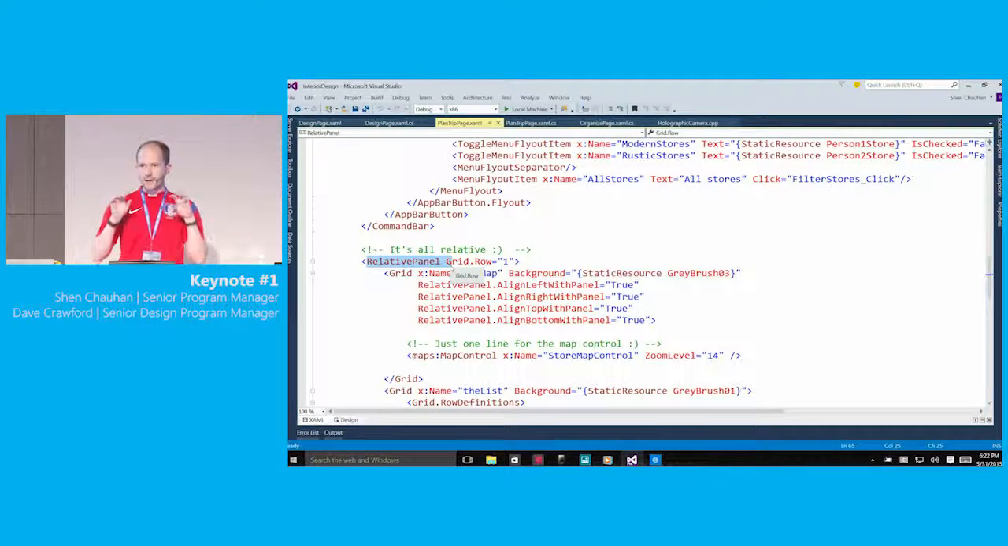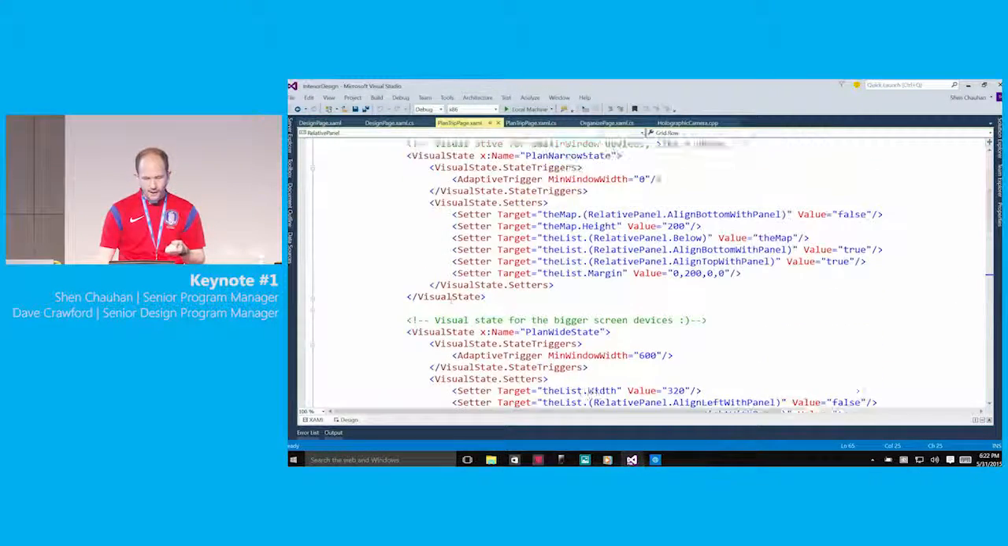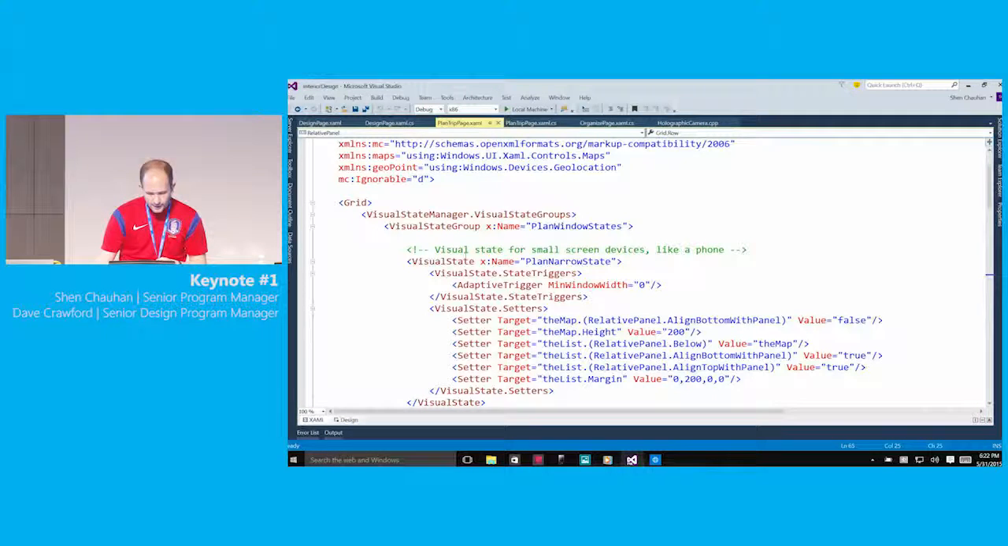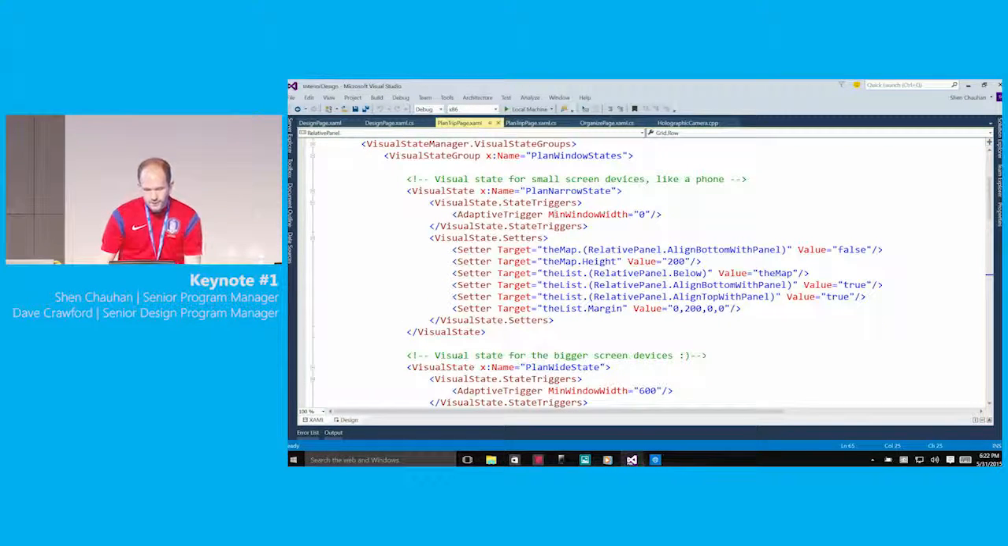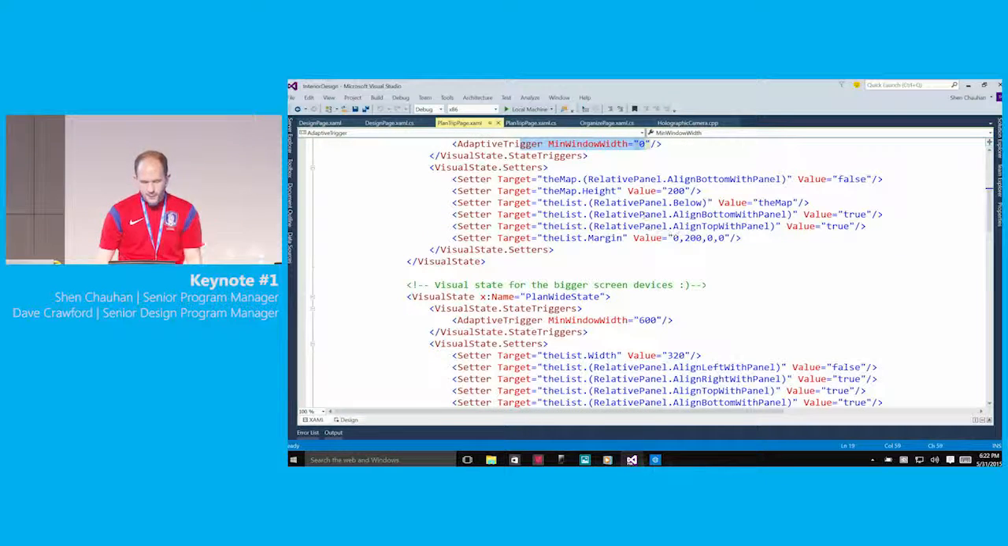This lets us lay content out relative to one another. So you can say, put this piece of content to the right of this piece of content, or put it below this one. And using the new adaptive triggers that we have in Windows 10, which are up here, I can define two different states for my app. So here I'm saying a narrow window, which is effectively when it's running on a phone. And I can also specify a larger one for when it's running on a larger device. So this is saying any screen that's bigger than 600 effective pixels, for example.